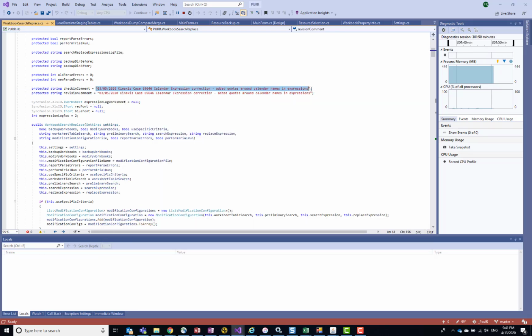In my UI, I don't currently have a text box for this. There will be one when you see the utility. It is a string that you can apply to both check-ins and author notes, added to tag every worksheet and every workbook that was changed, and put in a check-in comment that will indicate that this was done by the program. In this case, it just refers to a support case that required us to change the expressions.